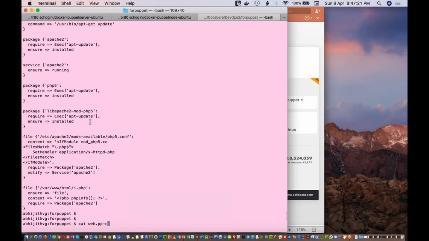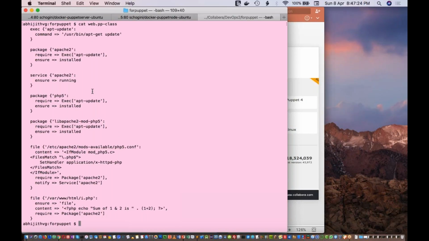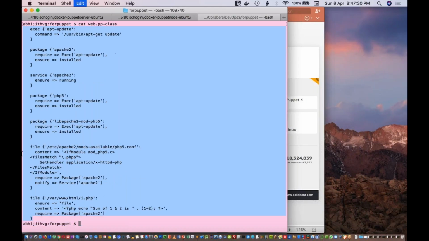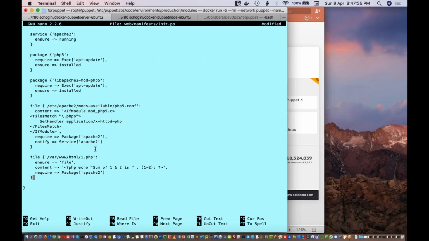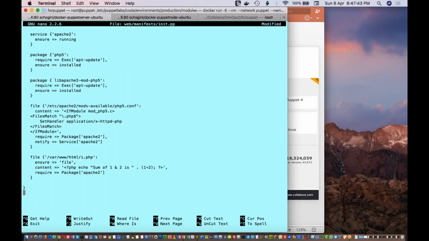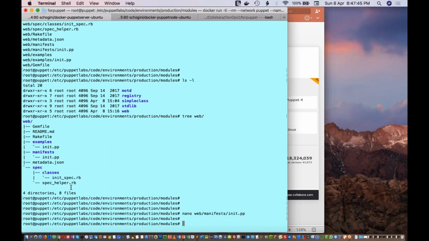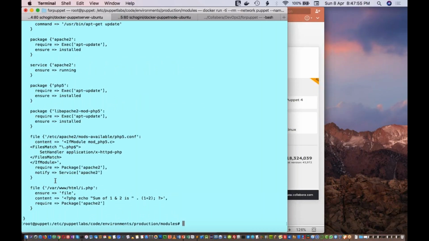Okay, I added a tab so that I don't have to press enter, for more readability. This is the same content as I executed earlier. Inside class web, I am executing the resources that I showed you earlier. Now I saved that. Now if you do cat web manifests init.pp, this is the content.